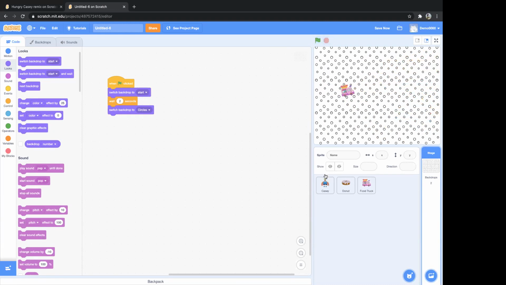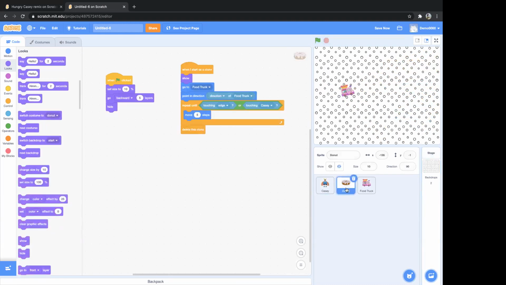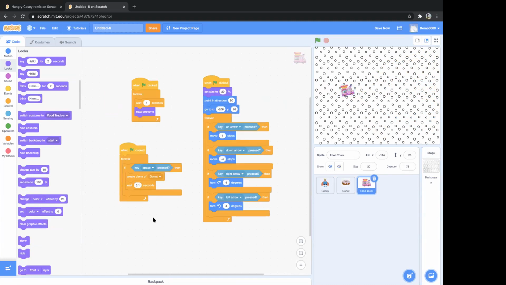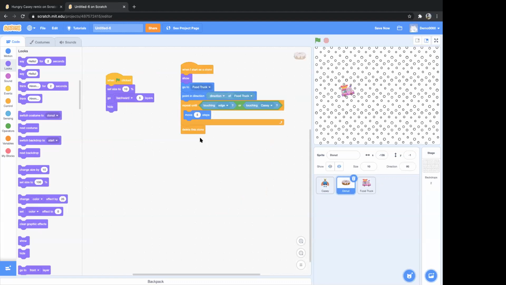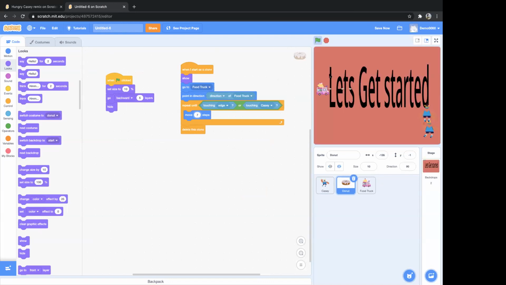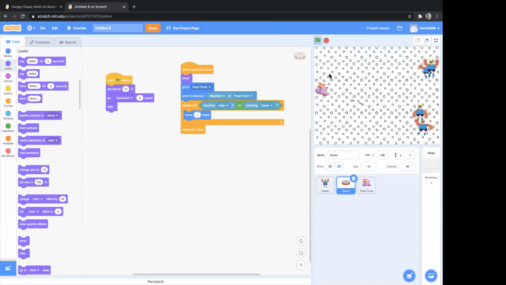Now one thing that could be done here is donuts. Let's go to donuts here, or let's go to food truck here. Okay, let's increase the speed of the donuts. To do that, let's go to donuts and move, instead of move 5 steps, let's make it move 7 steps. So now the speed of the donuts is fast.